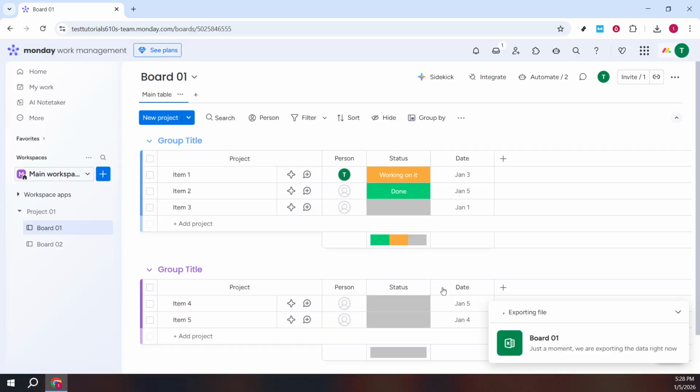Depending on the size of your board, it may take a moment to generate. Once the Excel file is ready, open it. You'll see your board's content arranged in rows and columns, making it easy to check that all the fields you care about are present. Before printing, take a moment to optimize the layout for paper.